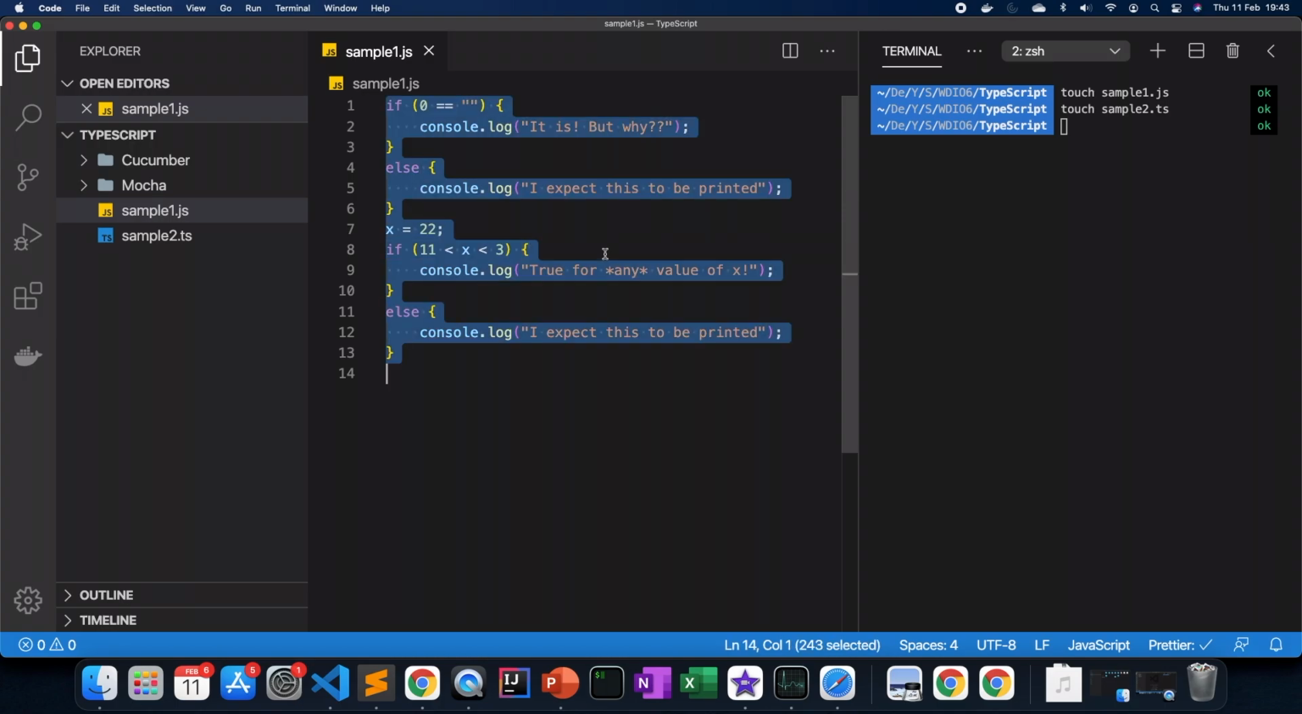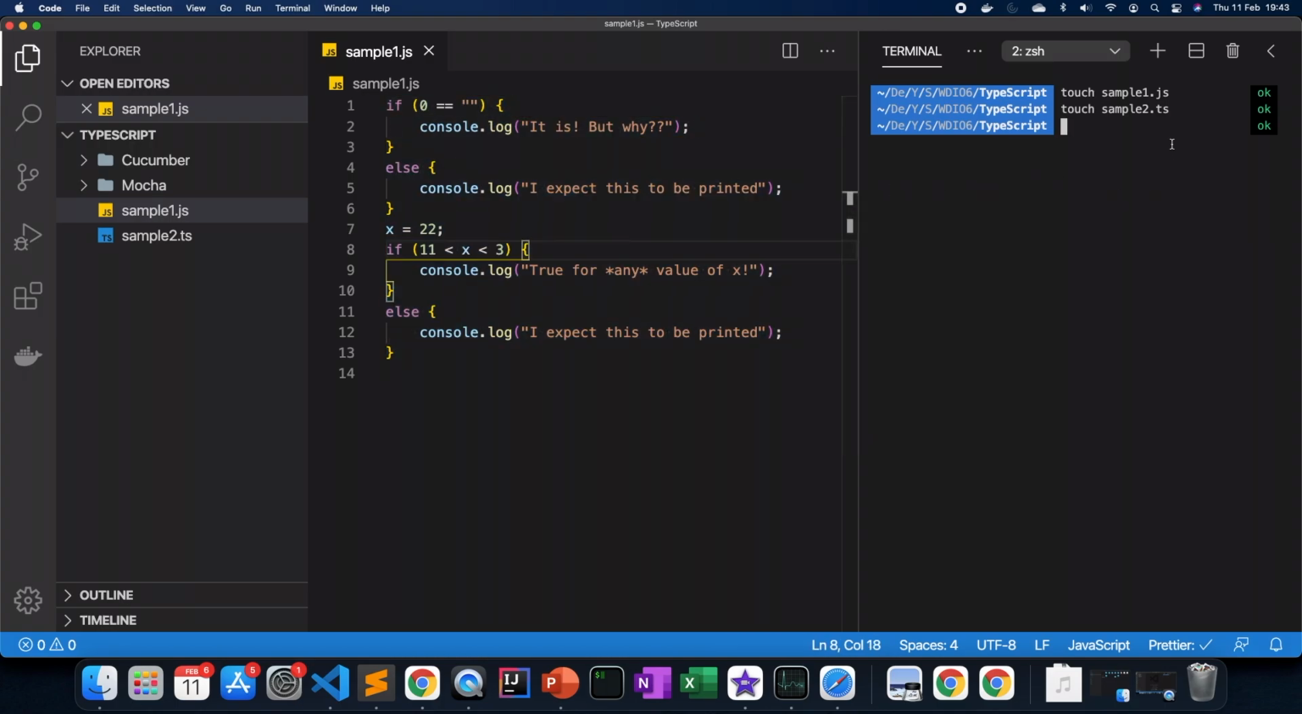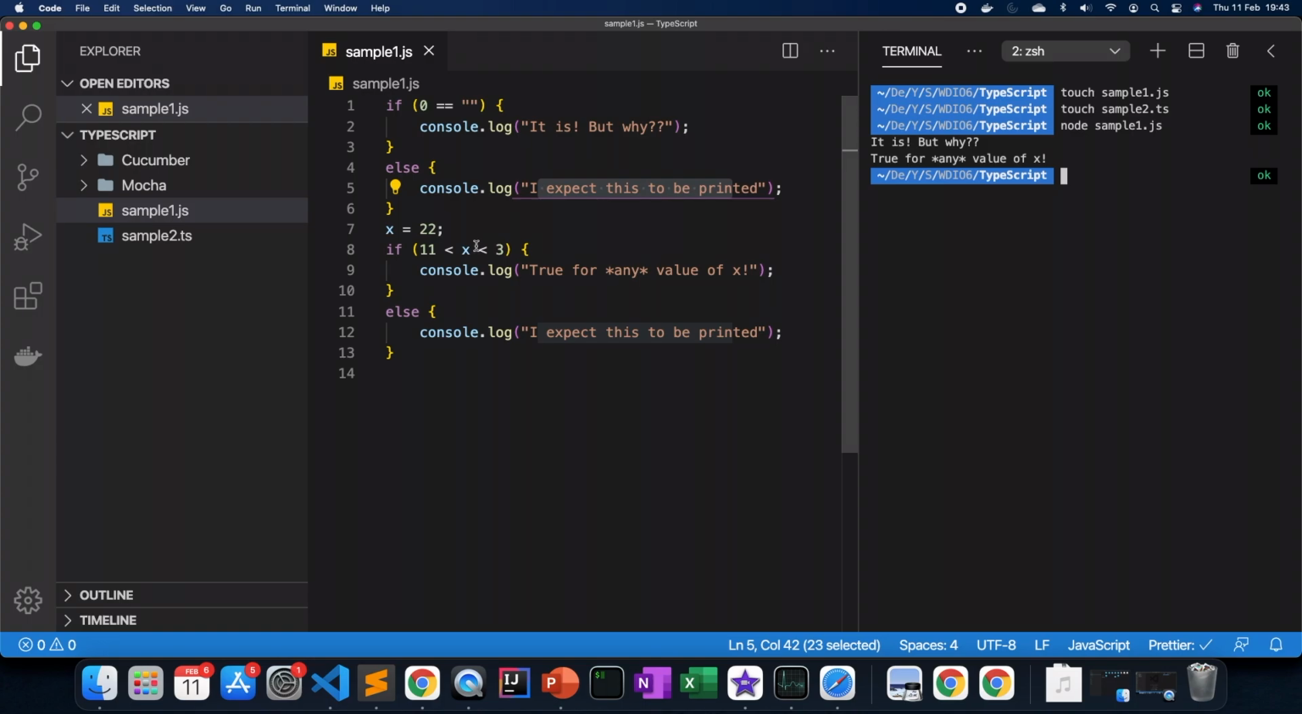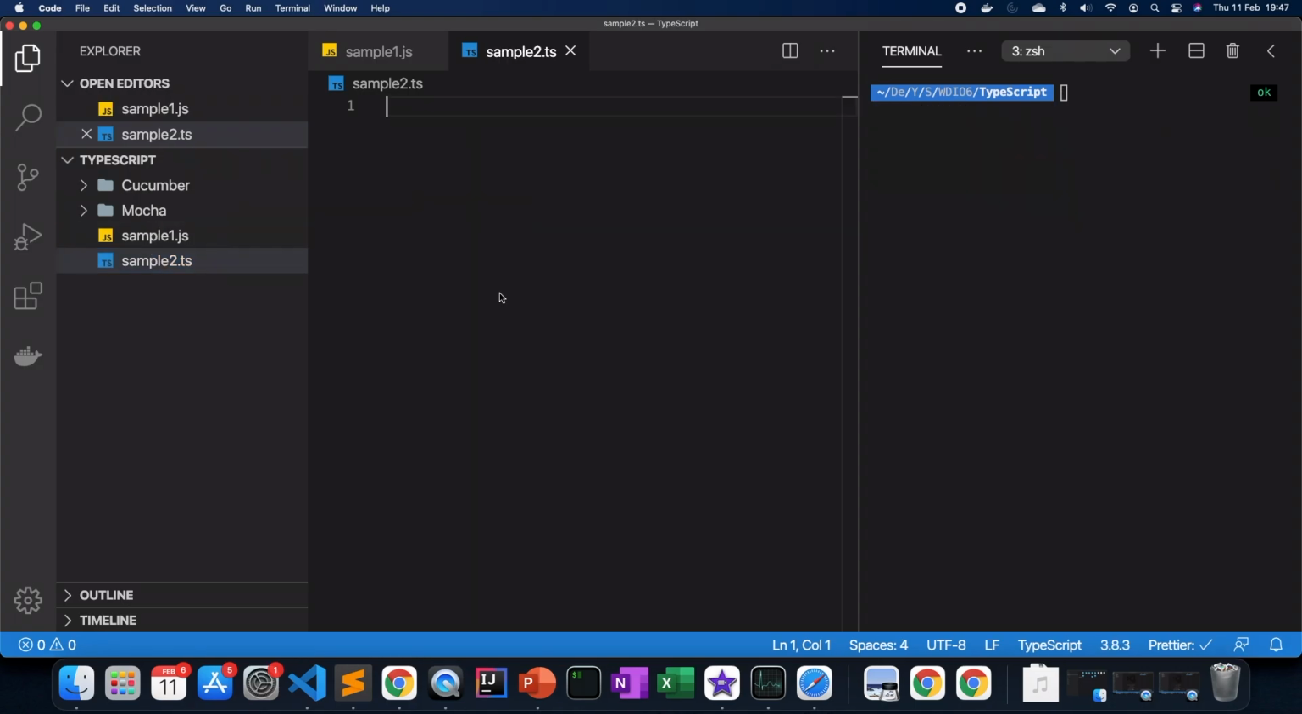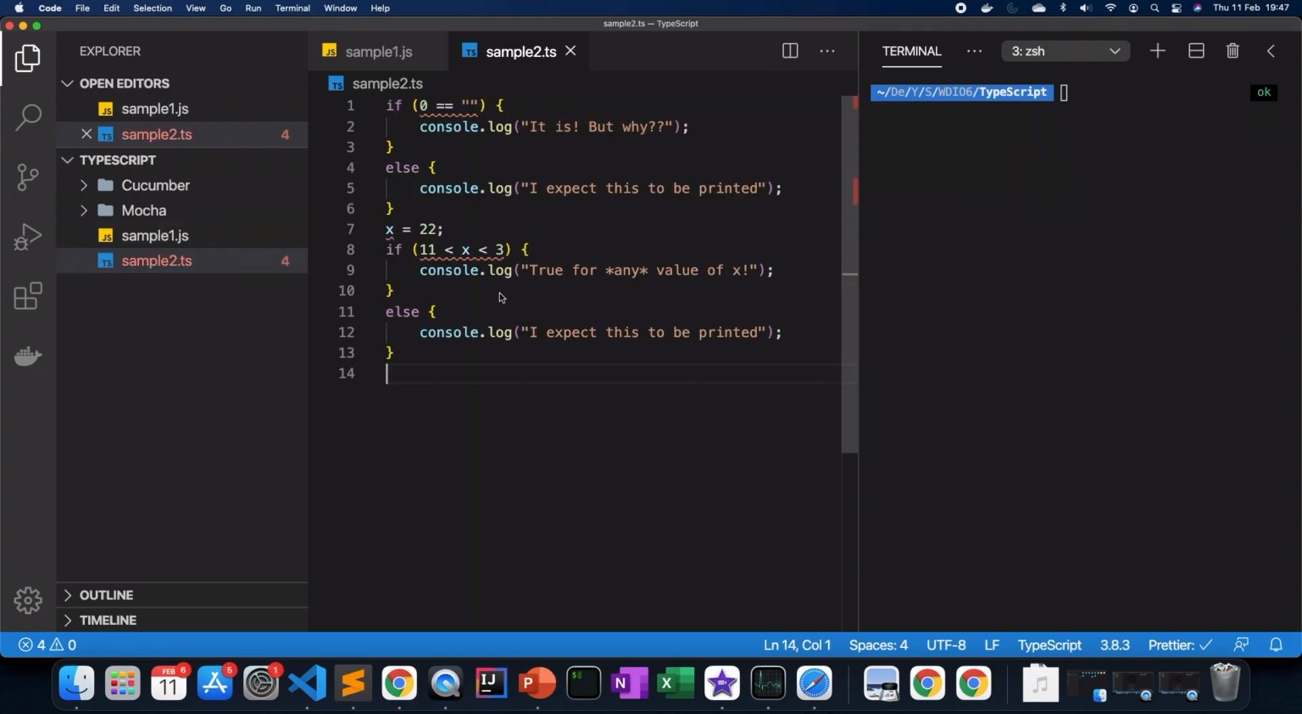Now let's save this. It doesn't stop us from executing it. So let's just run the script sample1.js. Once you do, it prints something that is not what we were expecting. And for this particular condition too, it is not printing what we expected. The reason is JavaScript has some limitations in how it behaves, and all these shortcomings are dealt with in TypeScript. Now let's copy the same code and put it in a TS file.